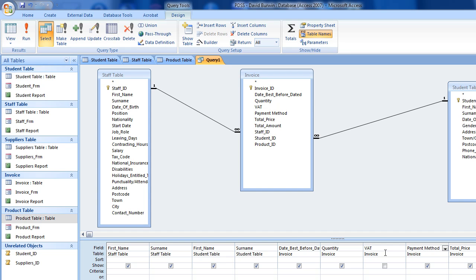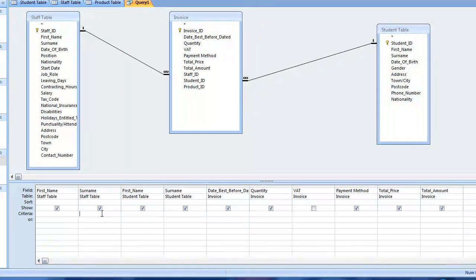total amount invoice. So now I'm going to apply some values on the criteria to check for a specific record. I'm going to put a square bracket here, and I'm going to type, please add the staff surname, and close the square bracket. I'm going to highlight this information and copy. Then on the surname for the student, I'm going to paste this information and type, instead of staff, student. Please add the student surname.